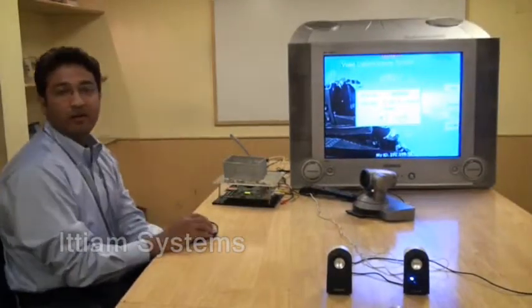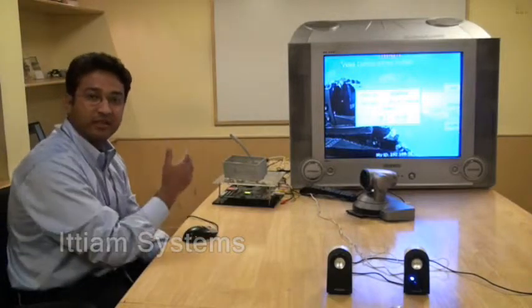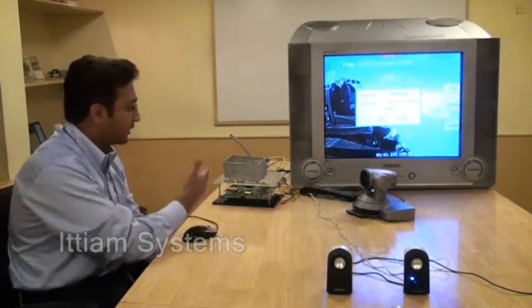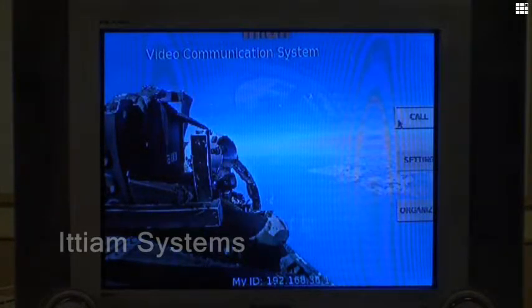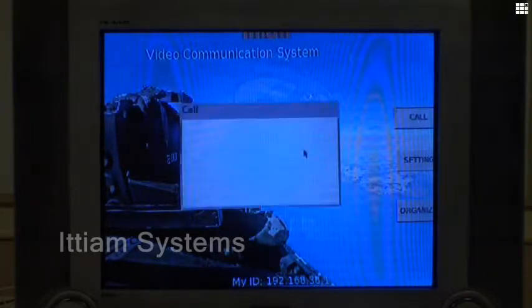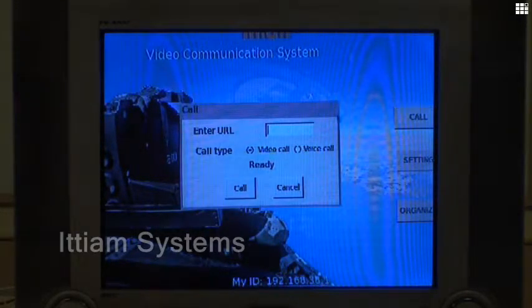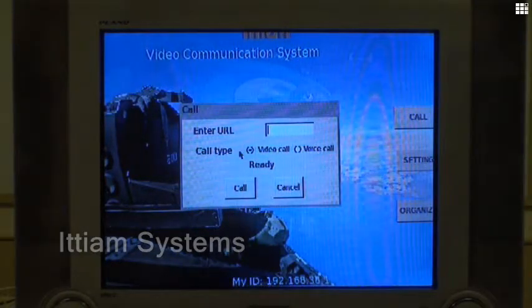So now I'm making a call to my colleague Uttam, who is seated in another room which is very similar to the current setup that you are seeing. In this particular situation, we are going to make an IP to IP call. Once you press the call button, you get the basic call window, and you have a choice between voice and voice plus video call.